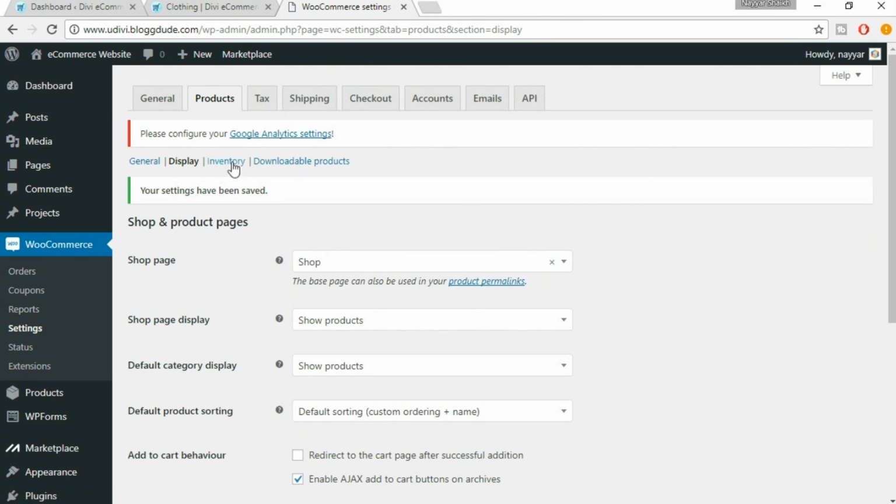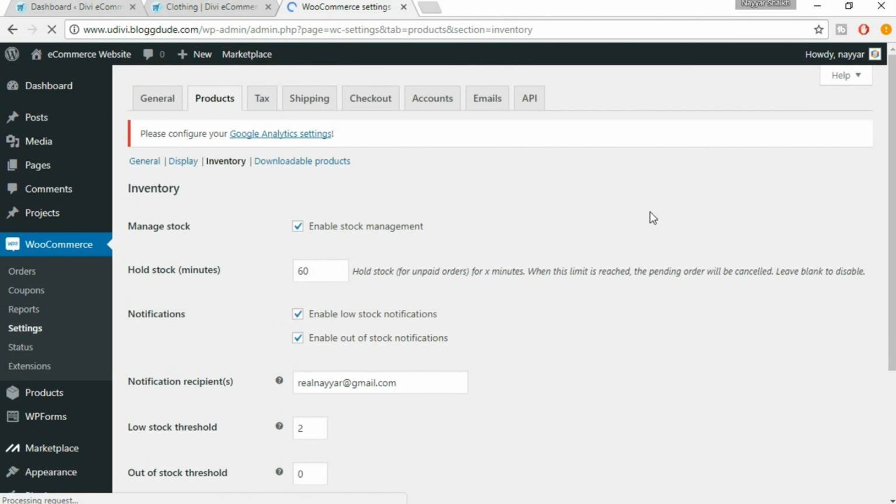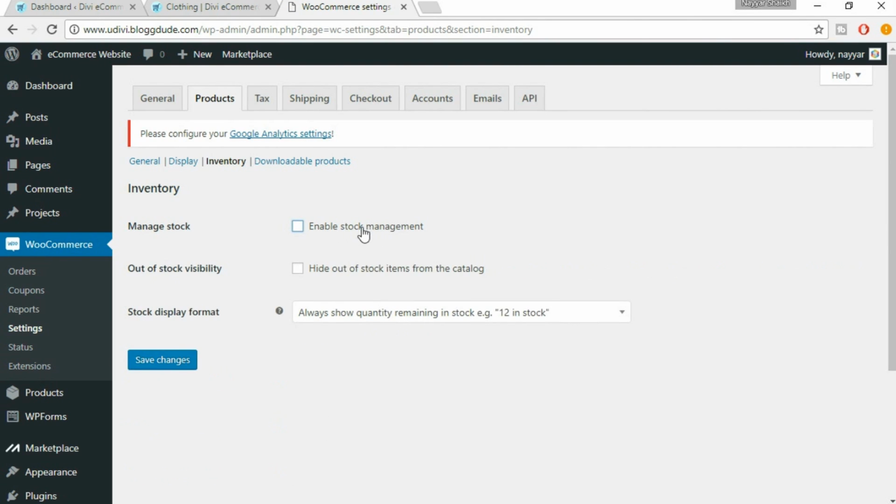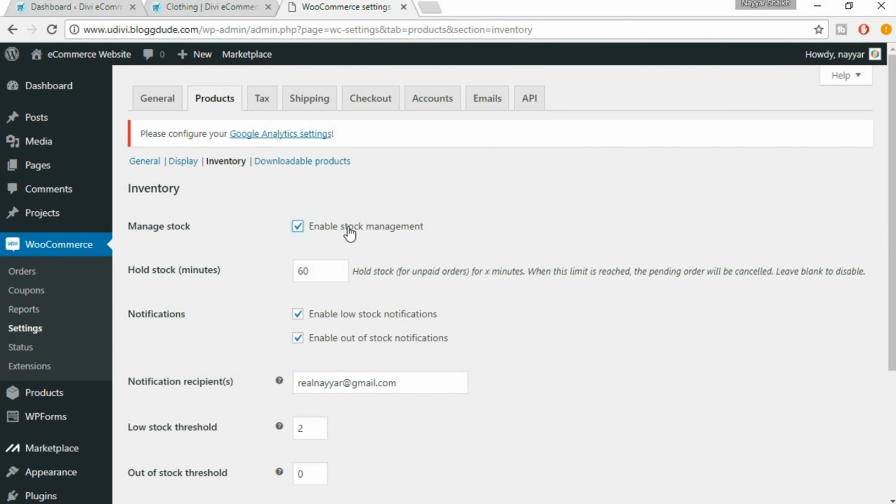Now let's see the inventory settings. If you want to enable stock management, you can tick this. If you don't want to do that, you can untick. But see, we are ticking this because I want to show you guys how this works. Basically, stock management is when you see a product and beside the product, it shows 20 products left, 30 products left. So basically, that is what stock management is.